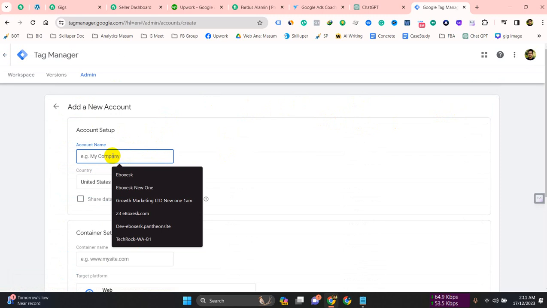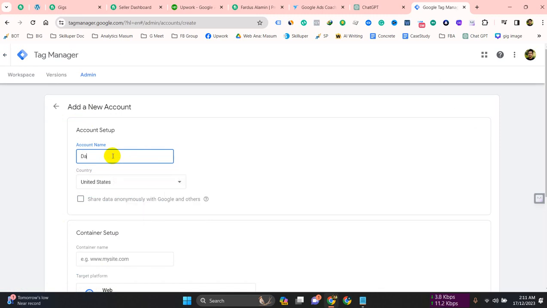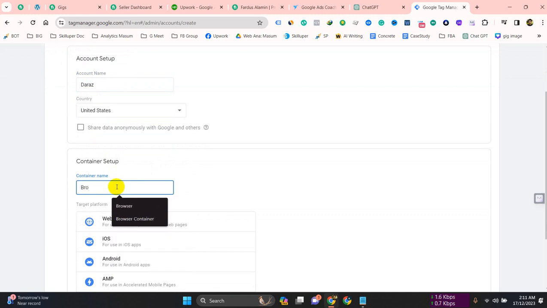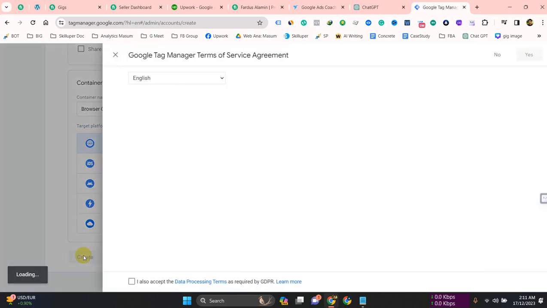Then we have to put our company name here. Like if you put a company name like Daraz United States, container name. Let's give it browser container Daraz, and it will be for website. Then we'll click on create.